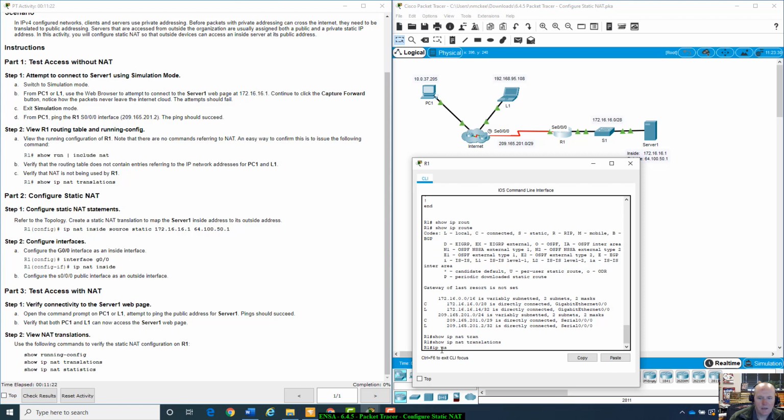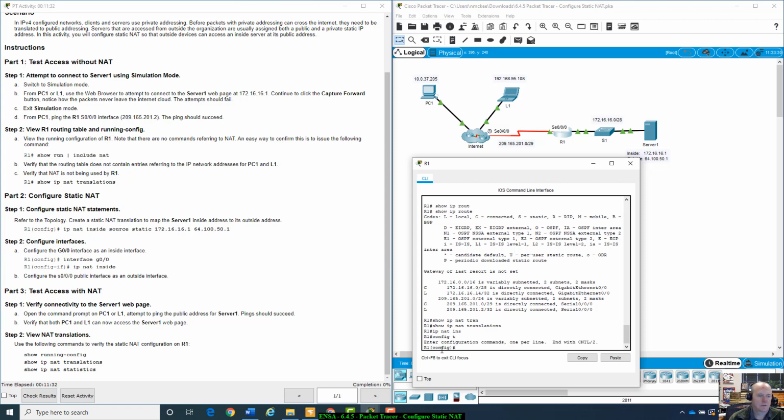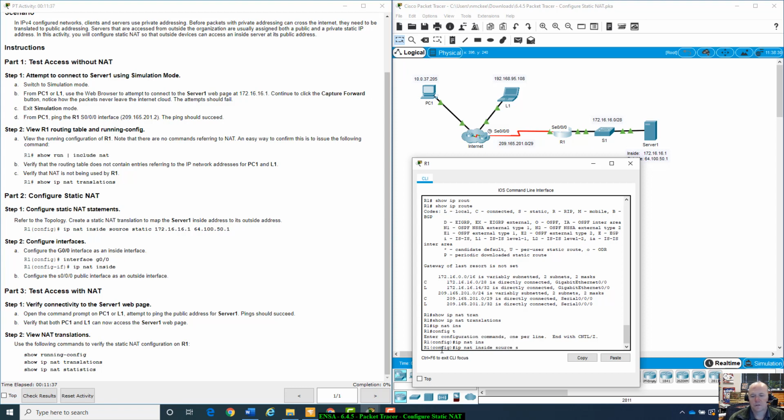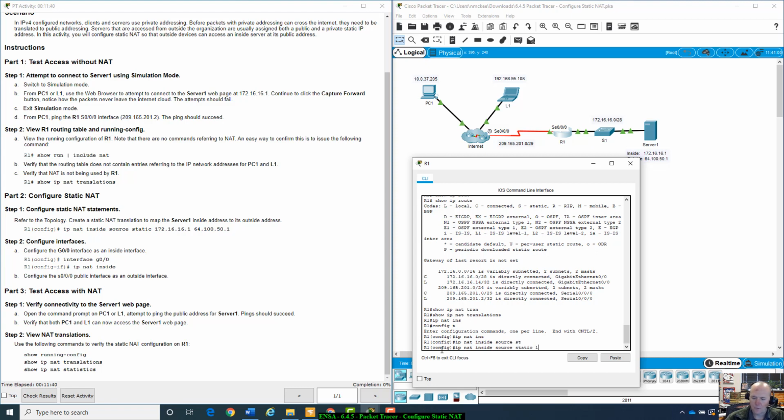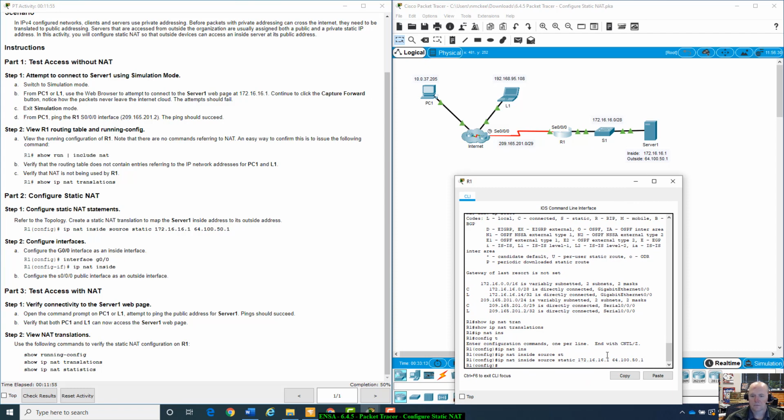So we're going to do IP NAT inside. Let's go to privileged global config mode. Config t and IP NAT inside source static 172.16.16.1 and then the outside 64.100.50.1. All right.